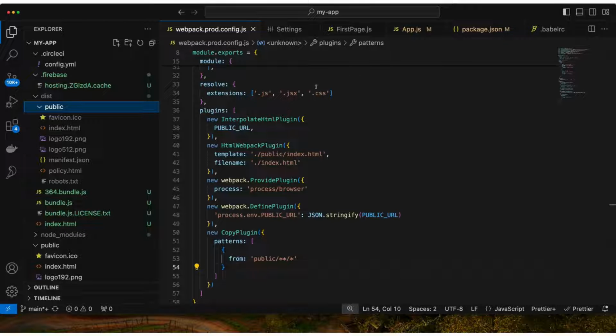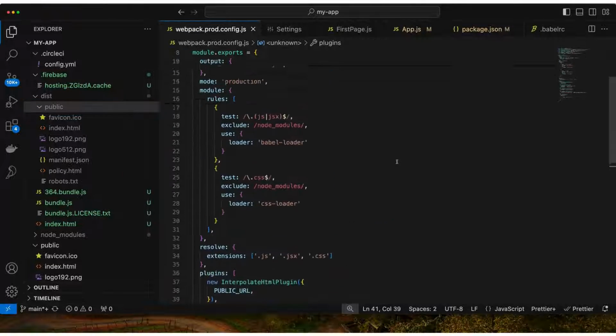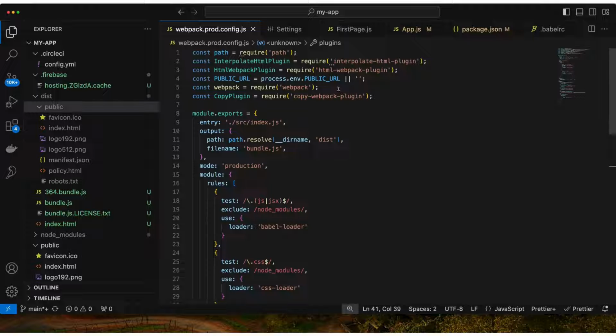We could have also copied everything directly in the dist folder, but in that case there could be some conflict. For example, in this folder we already have index.html. In the public folder we also have index.html, so that will create a conflict. This is why we are using the public folder. Let's fix this. It's a quick fix, to be honest.